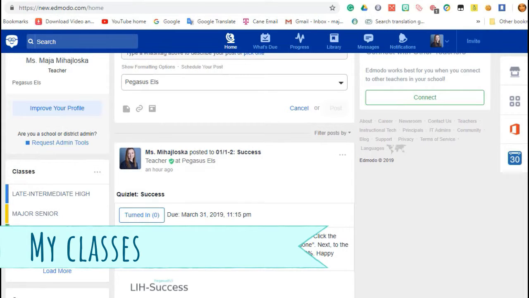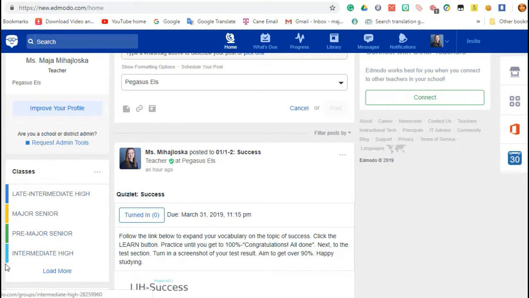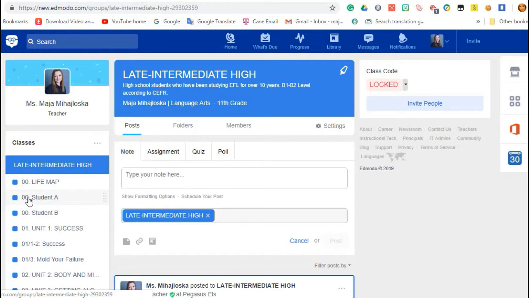Now, under classes, I have the levels I teach and I have color-coded them. This color coding has been something that I've been using for ages. And I teach 4 levels in Pegasus. 2 of them are for primary school. The second 2, late intermediate and intermediate high, are for high school students mainly. So let's go into one of these levels.